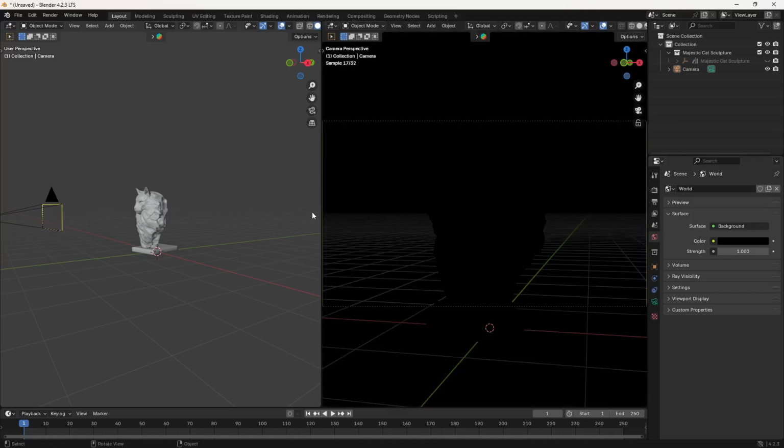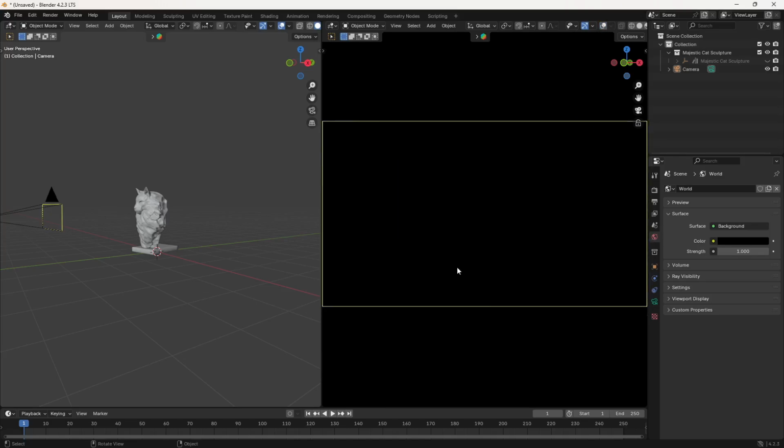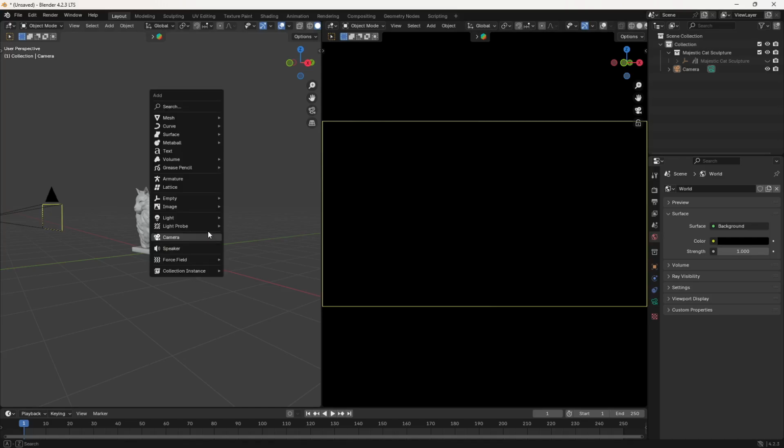So in order to see that there is no light here. Now let's add the light. If you don't want to see the grid and this other stuff, you can turn it off here as well and you will only see the render. Now you can see we are not seeing anything because there is no light in our scene. So let's add an area light by pressing Shift A, going to Light, and adding an area light here.